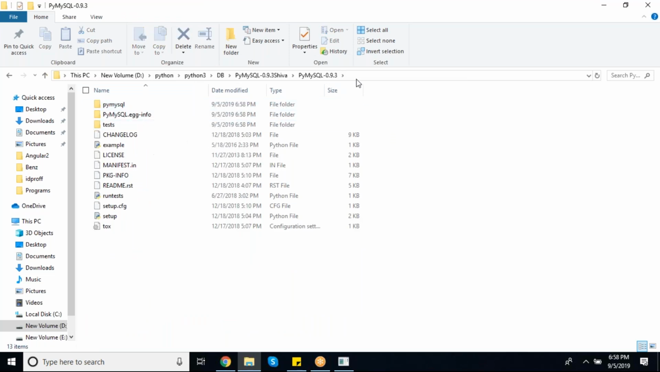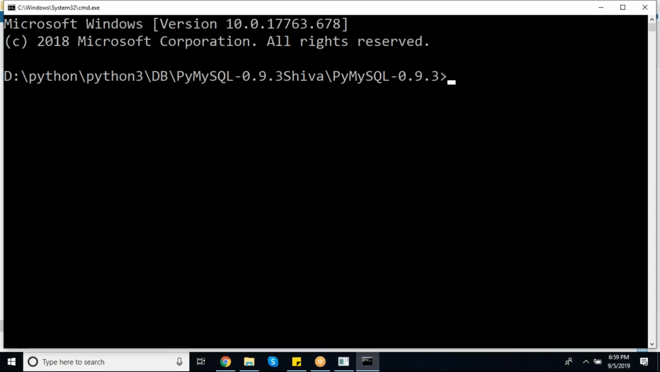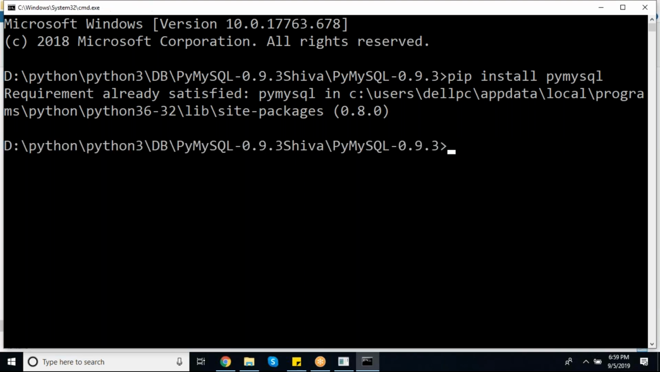Get into this location through command prompt. Make sure net is available. Type pip install PyMySQL. In my case, I have already installed it, so I don't need to install it again. In your case, you should install it. It will show a message for me right now. Already satisfied, it seems. You can see. Clear, right?